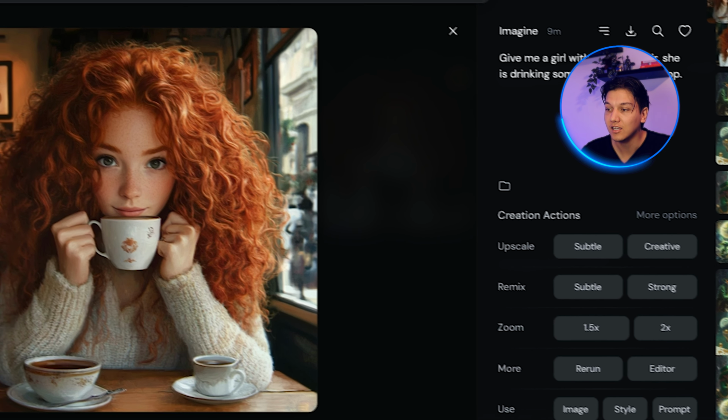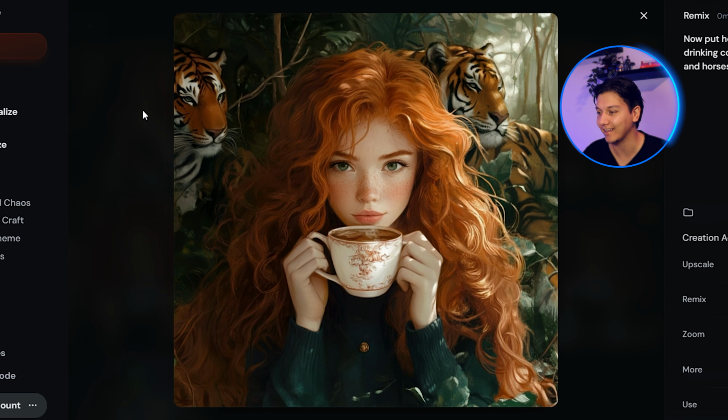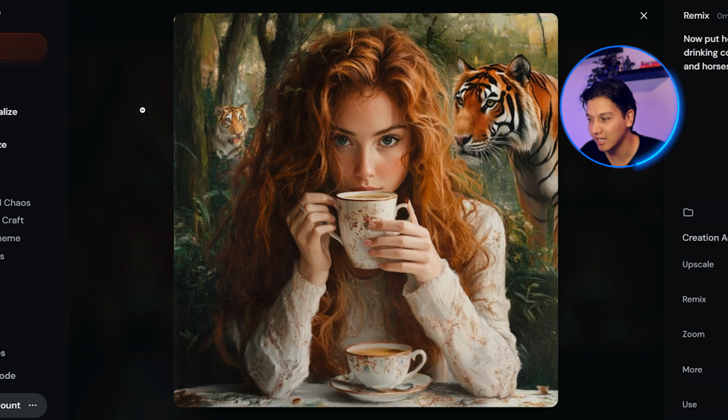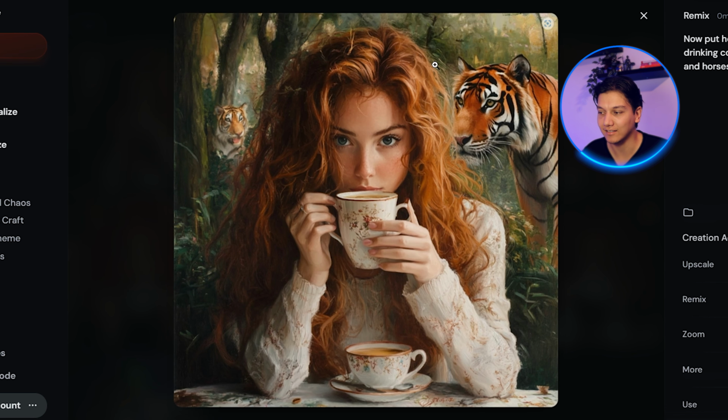So now, guys, it is busy recreating, but because we used the remix feature, I can promise you it's going to do some cool things to the image. The girl is still exactly the same. She has the coffee in her hand, and she now has tigers and horses in the background. So this is giving more of the forest look that I was going for. And as you can see, the character is exactly the same.